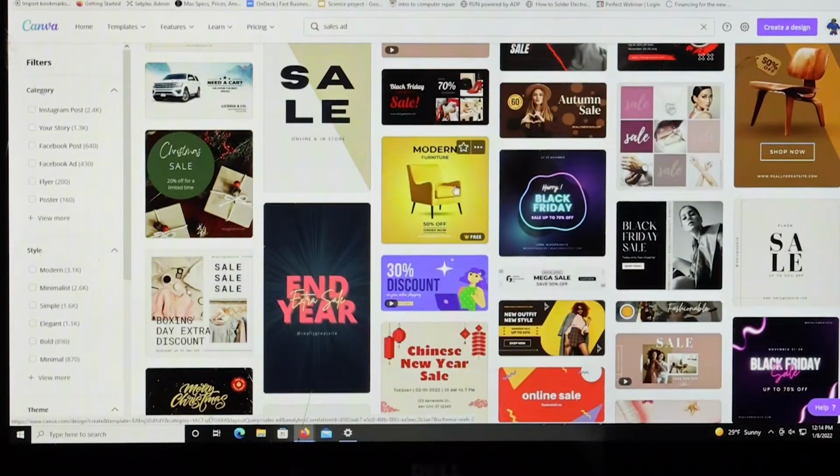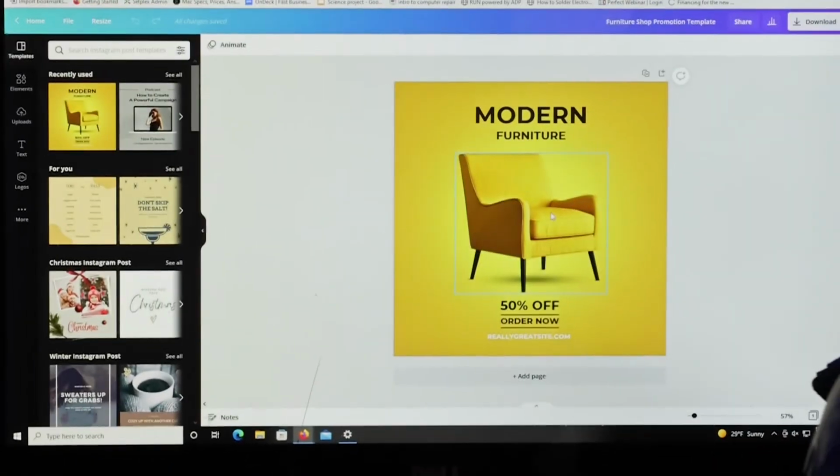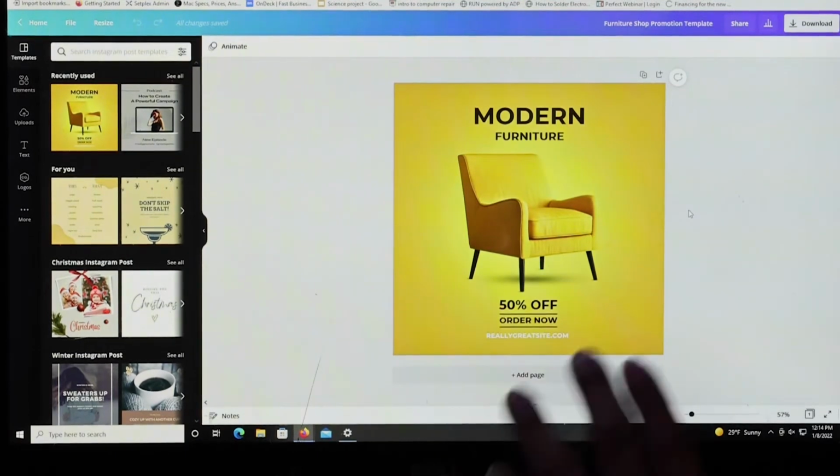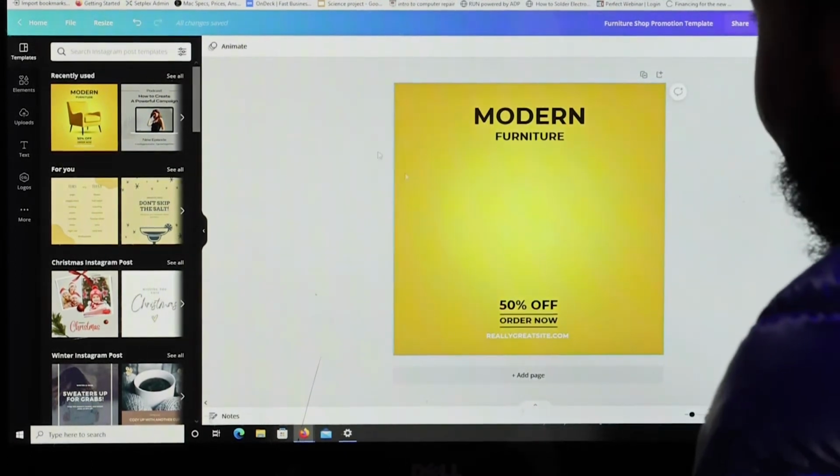It doesn't matter the shape or the size, because I'm gonna show you how to convert it into whatever you're gonna use it for on your Instagram or your social media. So I'm gonna go with a basic, something real simple that works for my products. So we're gonna go with this design, and they're selling furniture, but I sell computers, so we're gonna delete that.